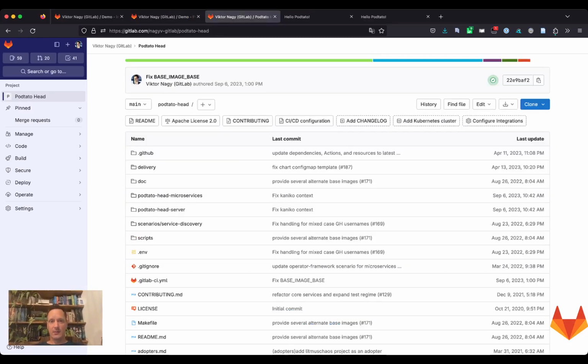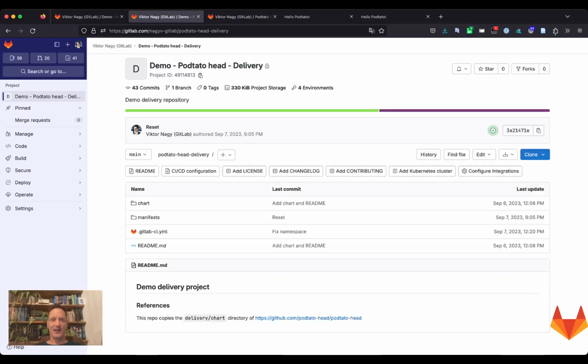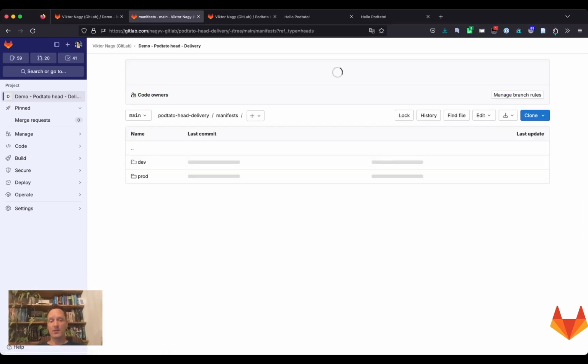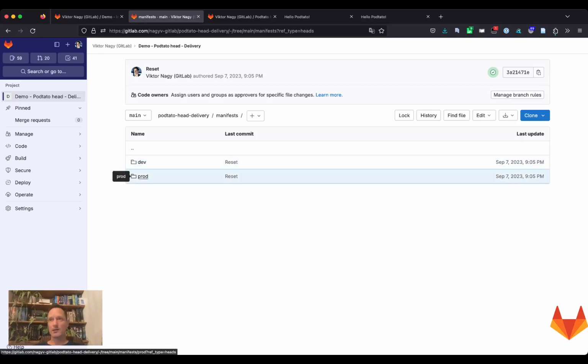So that's totally feasible, but what we have seen in the industry is that software development requires a very different branching strategy and update frequency than the delivery code requires. For that reason, we prefer to keep delivery in a separate repo. In this repository, basically everything that matters lives on the main branch because infrastructure is by definition stateful. And this means that we store the manifests for the different environments in subdirectories.